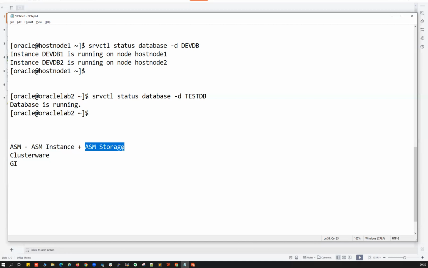Your further questions will come, drilling down to: can I have the ASM instance mandatory? Or can I have my ASM storage mandatory? Or can I have both ASM instance and ASM storage mandatorily? Or should I not have both ASM instance and ASM storage? Can I have a separate other shared storage? Yes, you can have a separate shared storage.